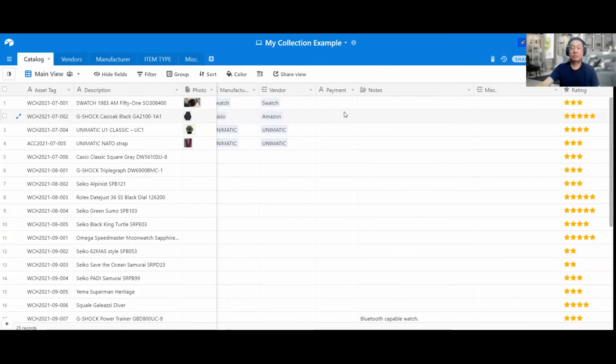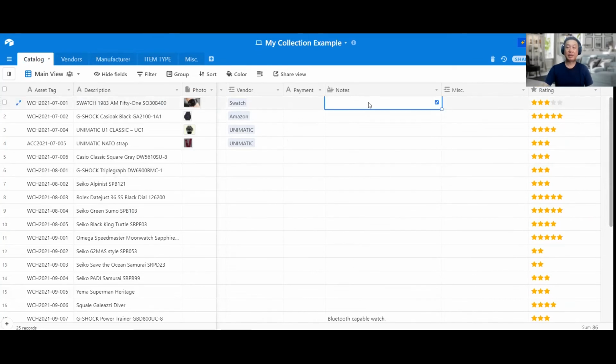Payment is totally optional. You could put, I use cash, I use credit card, I use financing. And notes is the place I type in a short paragraph about this purchase. Usually I would say something like this. This watch, let me just pick one. Okay, let's just pretend we're doing the first one.